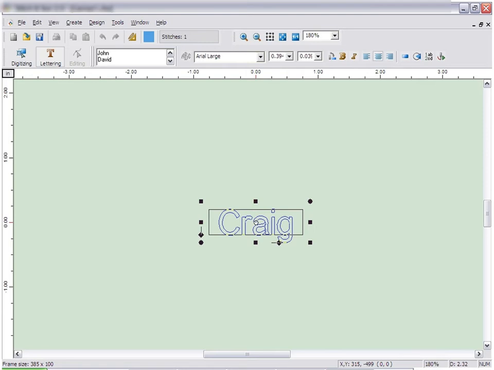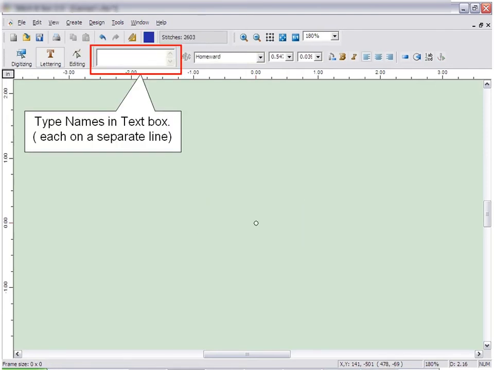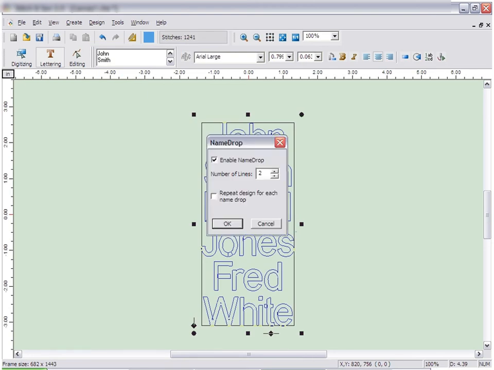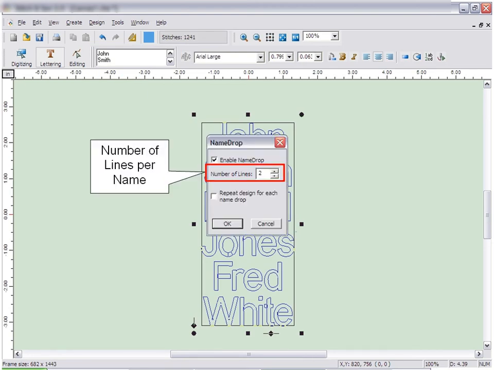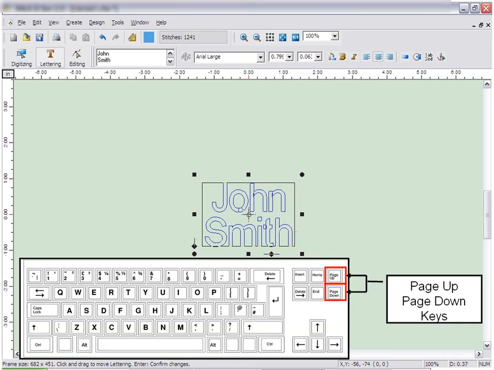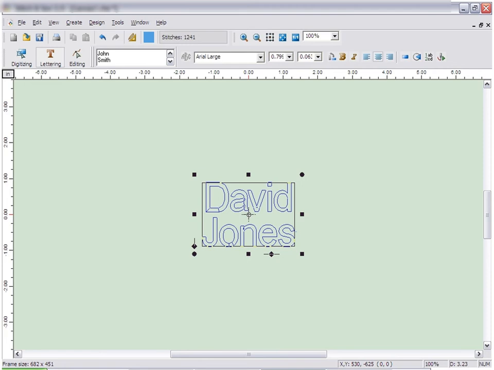If you want to use, for instance, 2 lines of text per name, type the text how you would like it. After you click the Name Drop icon, change the number of lines to 2. Then click OK. Now the first name will come up as 2 lines. You can still view the other names by using the Page Up and Page Down keys on your keyboard.